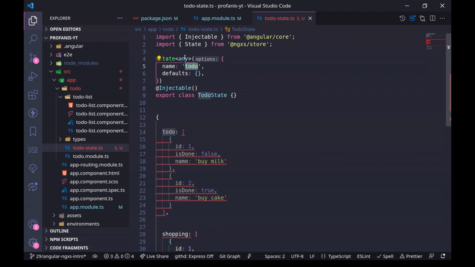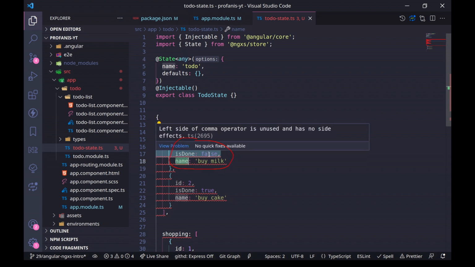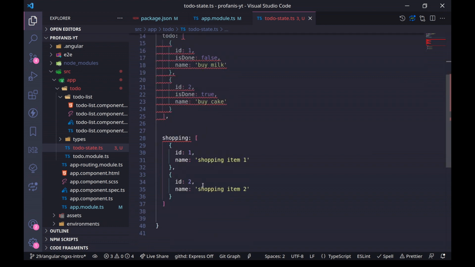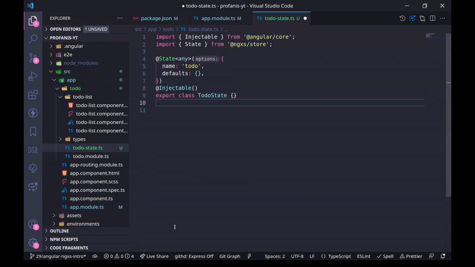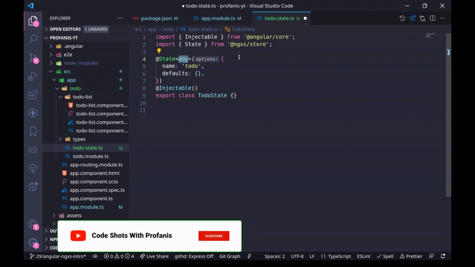Now let's start with this any type. The state, since it handles a specific part of the global state, it needs also to have a shape, right? And our shape is this object. We need to have the ID, isDone, and name. So let's delete these lines and let's improve this a bit.